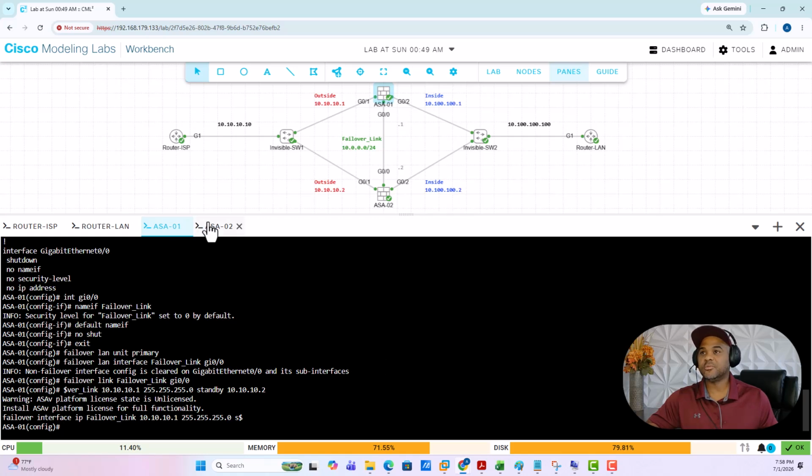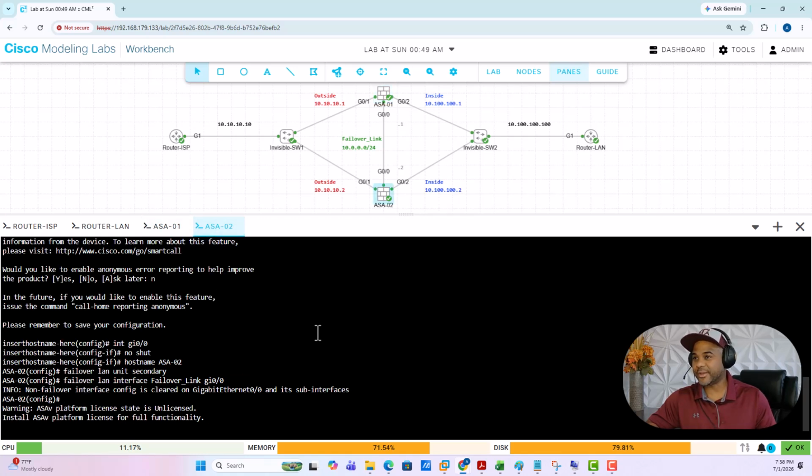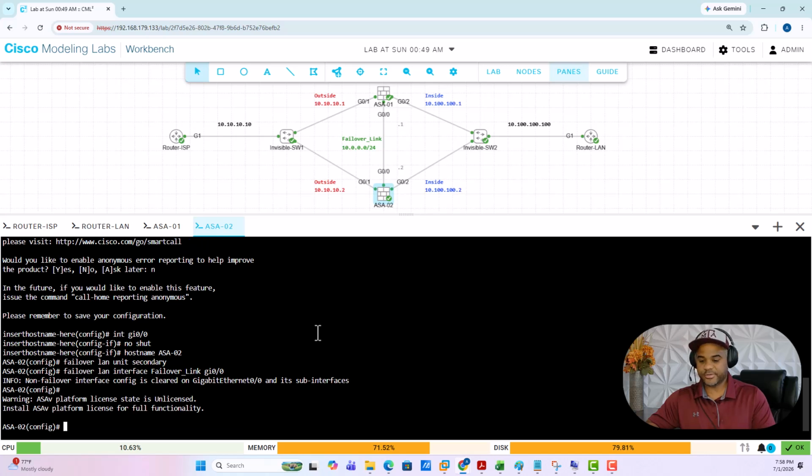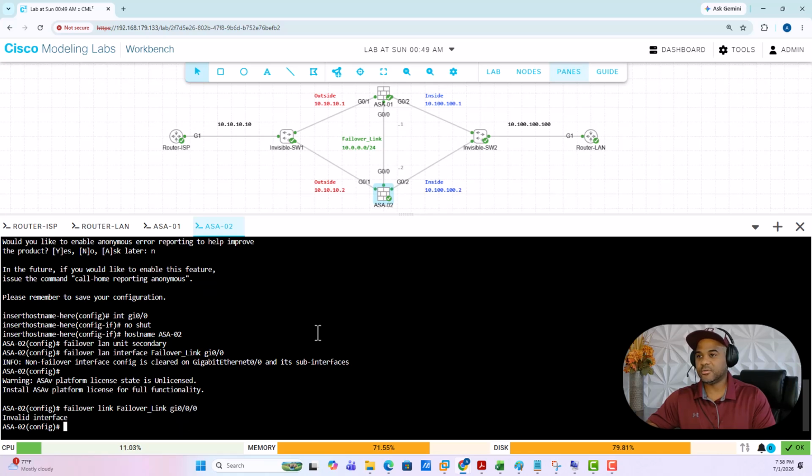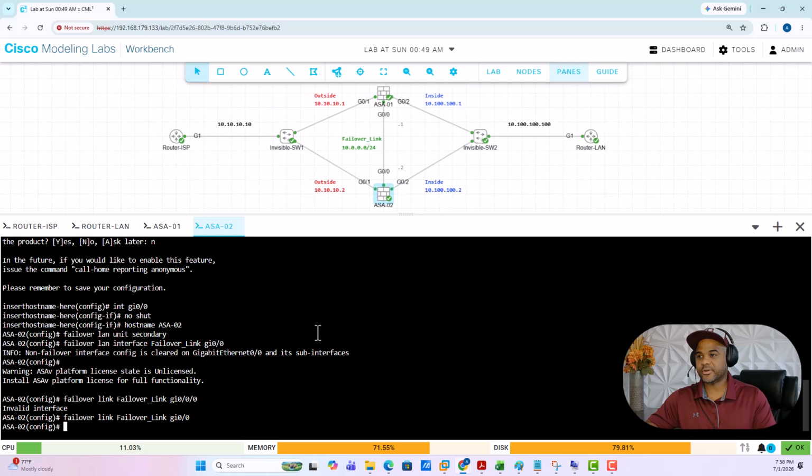And there we go. And we'll type again, like we said. Let's see, what do we got here? We didn't do the link over here, so we'll do failover link, and then failover link. There we go. Oh, sorry. There we go. And then failover interface IP, failover link, 10.10.10.1, 255.255.255.0. Standby, 10.10.10.2.